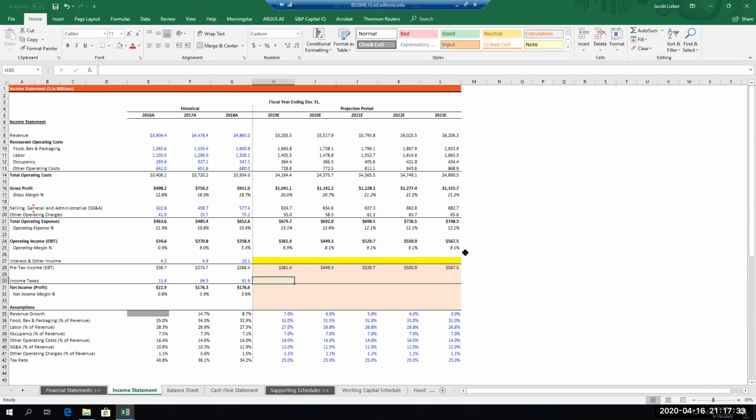Our income taxes, we're going to calculate as a percent of pre-tax income. We're going to take our tax rate and multiply it by our pre-tax income, like so. And then we're going to calculate our profit and our margin. So our profit is going to be our pre-tax income less our taxes, and then our margin is going to be our income over our revenue. And copy these and drag these down.